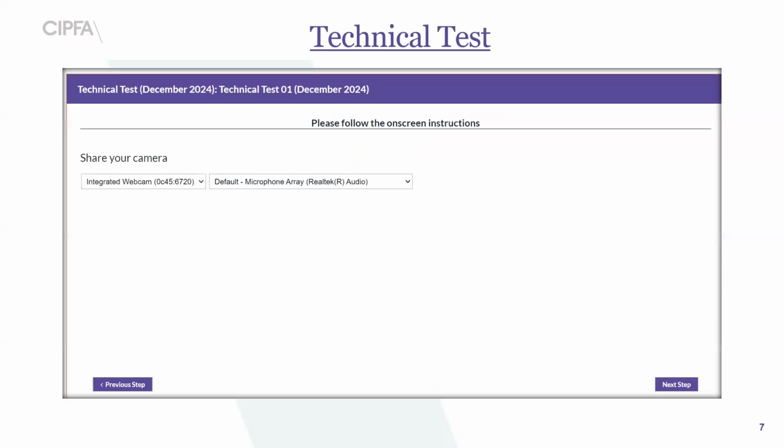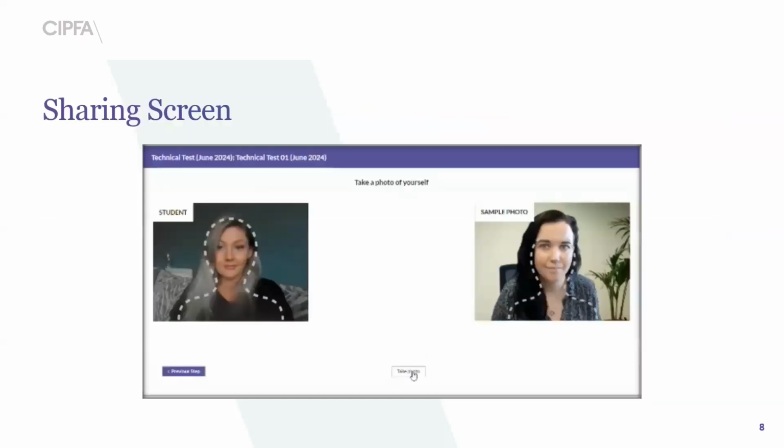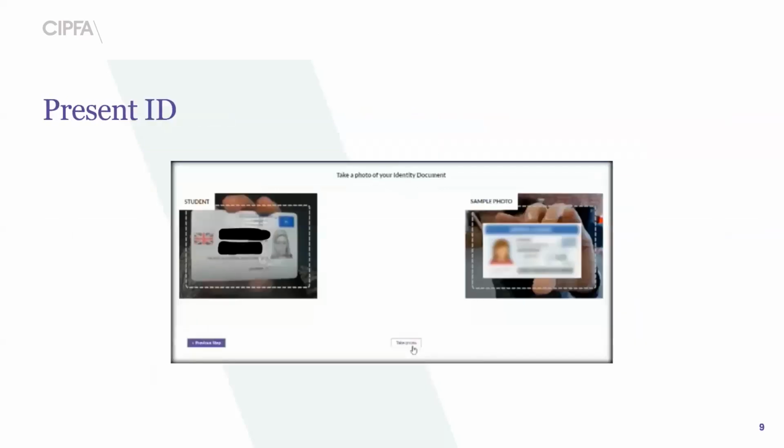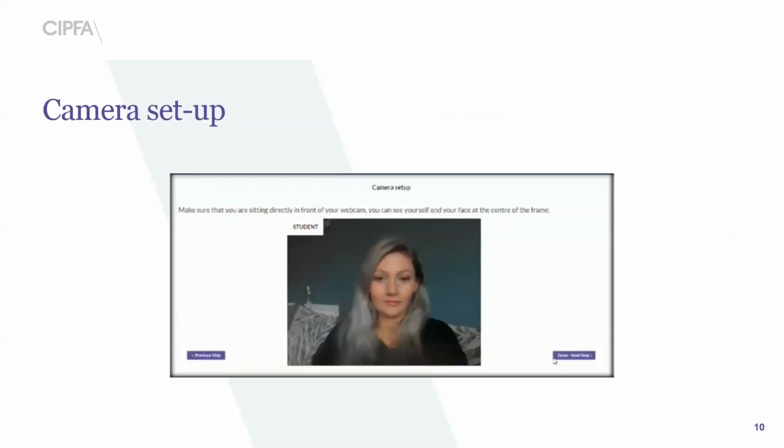So just some basic walkthrough of the technical test. So firstly, you'll be asked to share your camera. Then you place your head into the dotted area, so just make sure that you're seen. Then you repeat your step with your ID. You don't need your actual ID for the technical test. You can just hold up your hand or a packet of tissues, whatever you want. But obviously, you will need your ID for the exam.